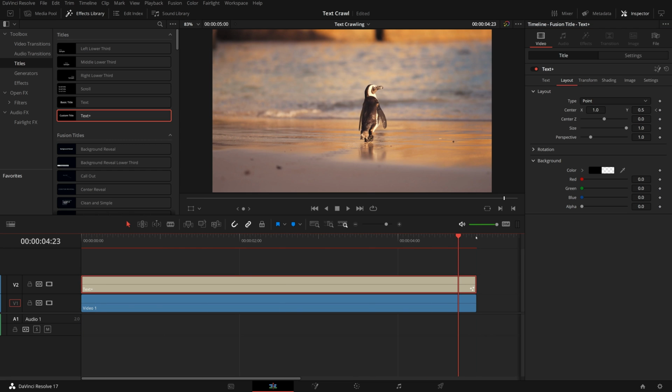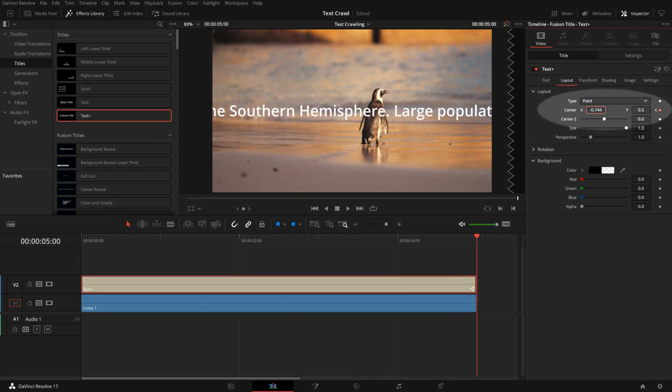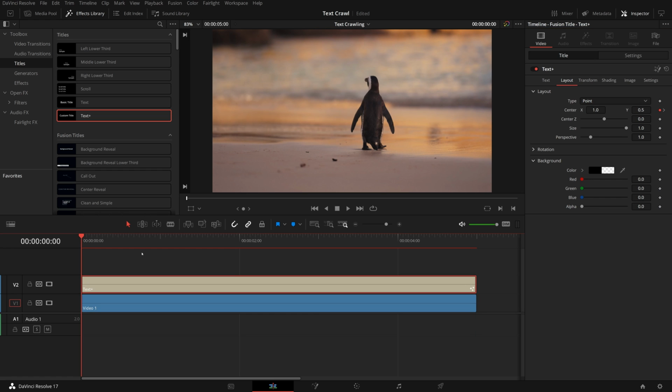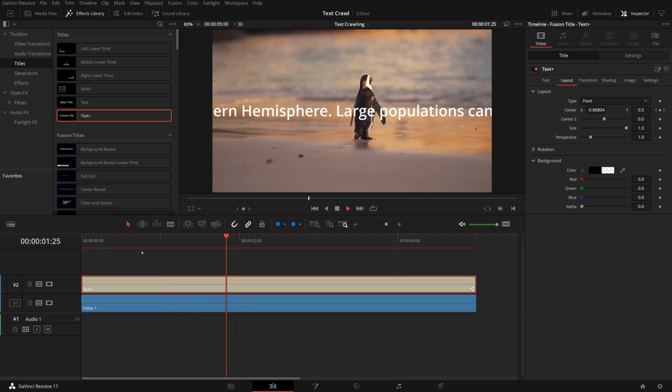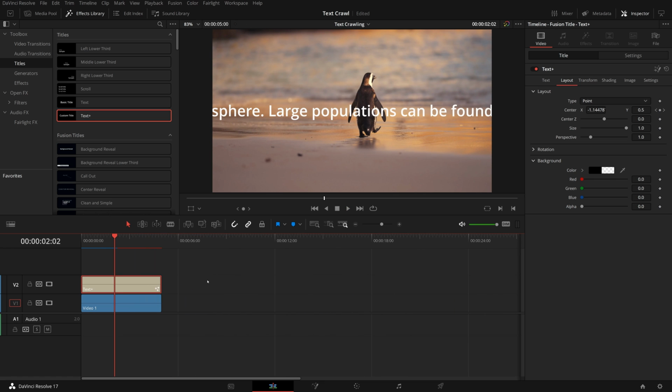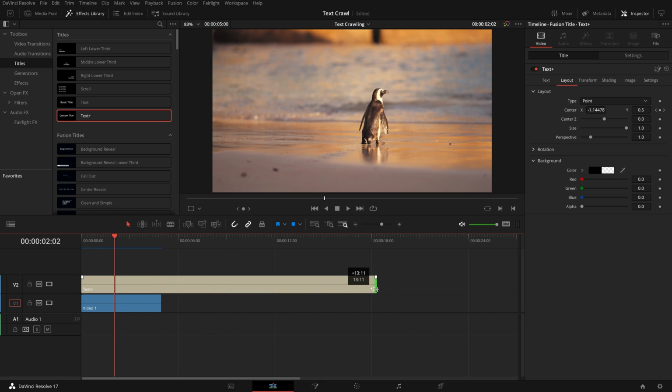Move the playhead to the end. Reduce the X value until the text disappears from the left side. Play the timeline, it seems too fast, we need to expand the duration to slow it down. Here I make it 20 seconds long.